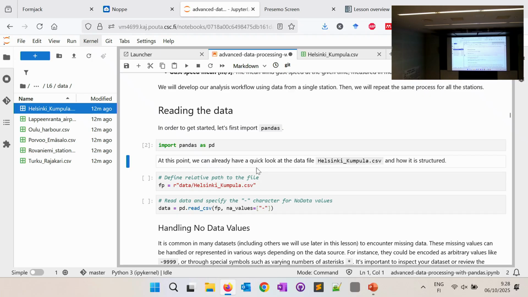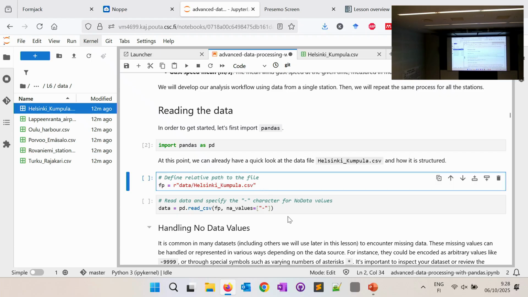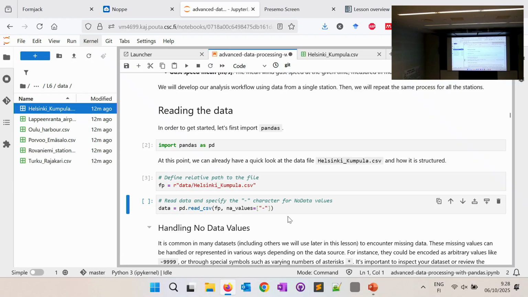Next thing I'm going to do is importing my data. As we already saw, it's under the data folder. It's called Helsinki_kumpula.csv. Let's just run the cell. Next thing I'm doing, I defined the path to my data. Now I'm providing this path to the read CSV function that imports the data. You remember it from last week.